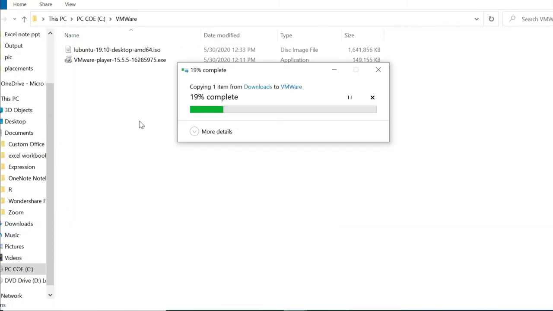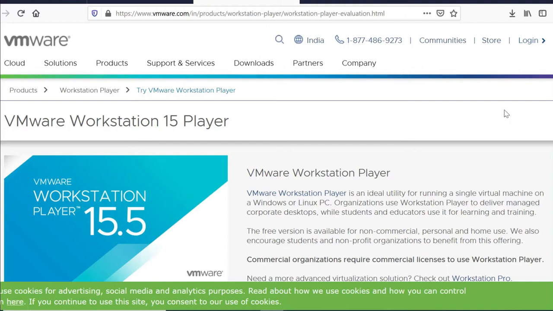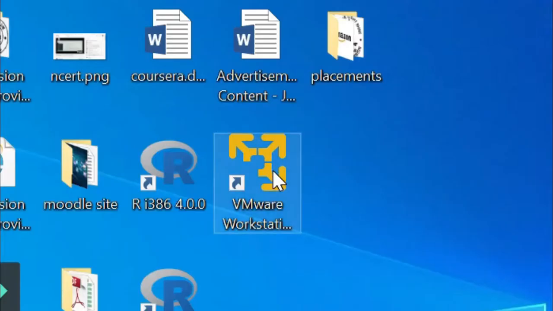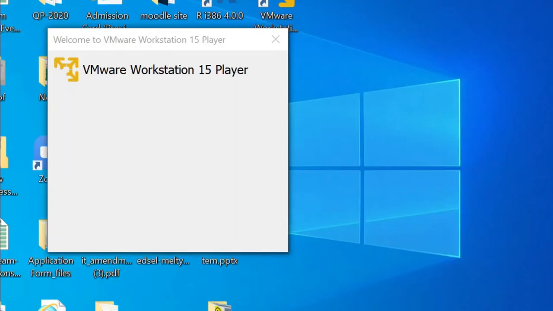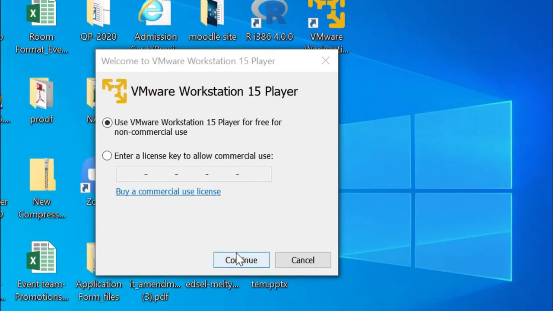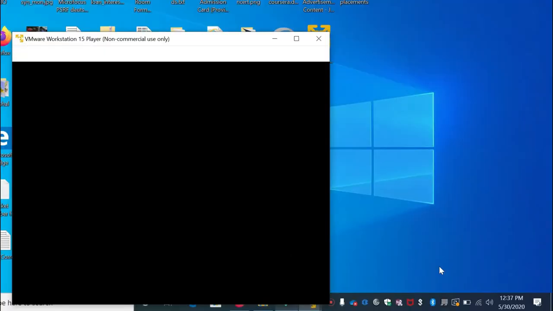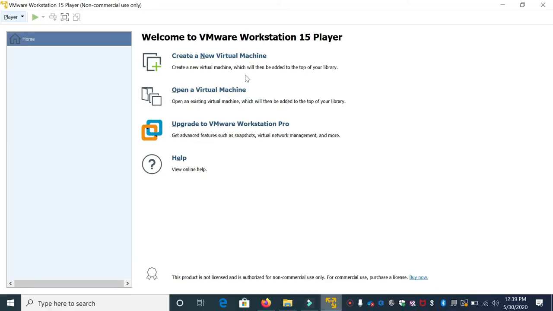Now, once you have finished downloading the VMware Workstation and the ISO file, next step is to install the ISO file into the hypervisor. For that, go to your desktop and you can see the shortcut of VMware Workstation. Click on it and then click Use VMware Workstation for non-commercial use. Click Continue, click Finish, then click Continue. It will take you to the next page and you can see the home page here. Click Create a New Virtual Machine.